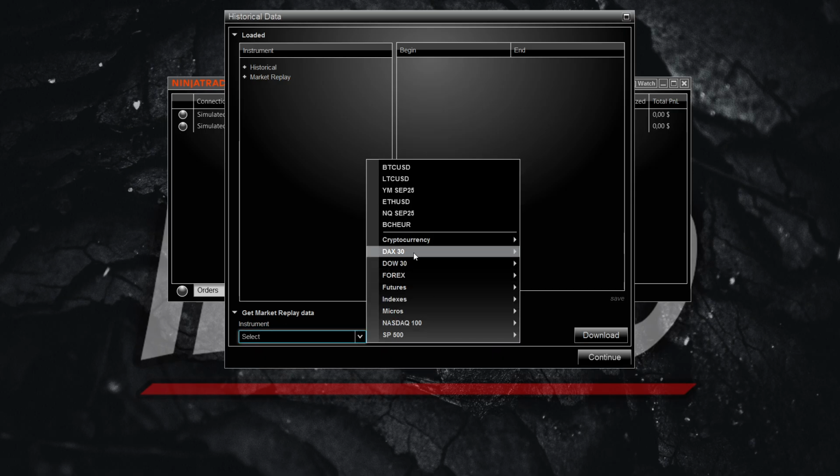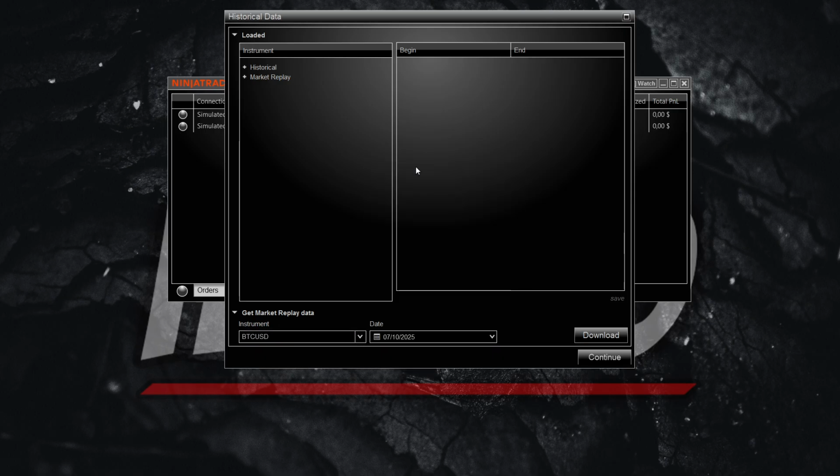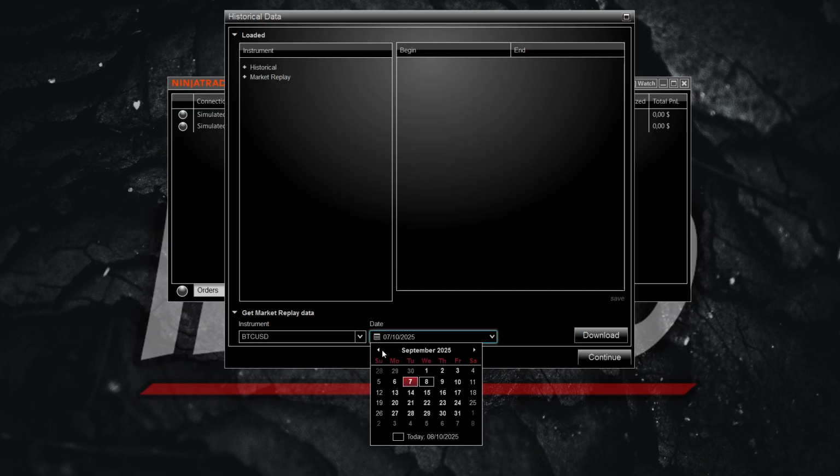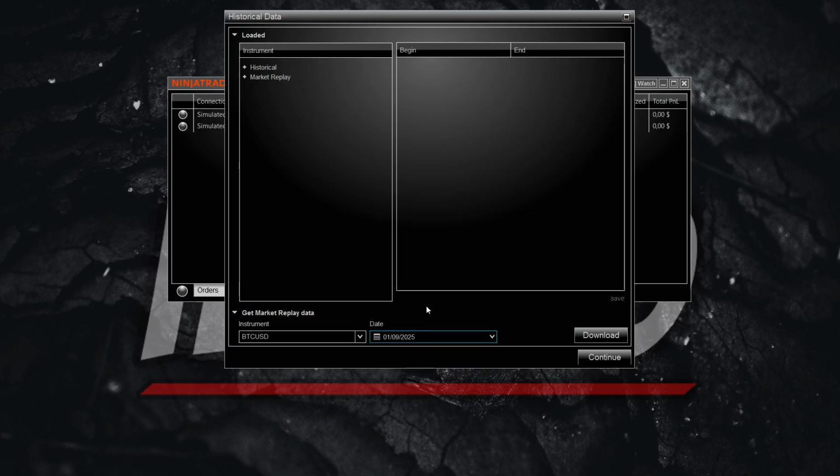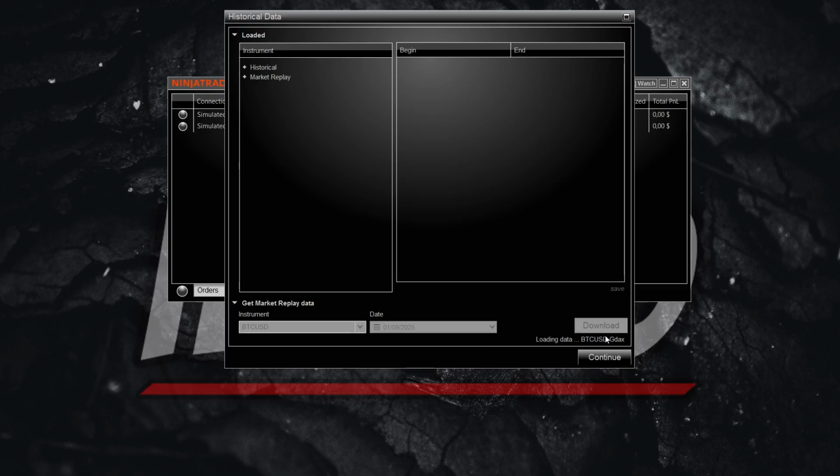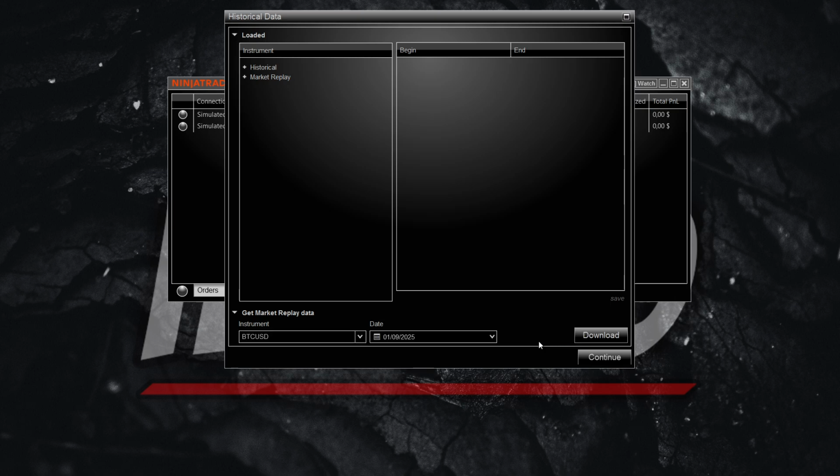You have to select your instrument. So let's say for this instance, we're going to do Bitcoin, and then you can select your date. So let's say we're going to do the 1st of September, 2025, and then you want to click on download, and this is going to basically load your data.